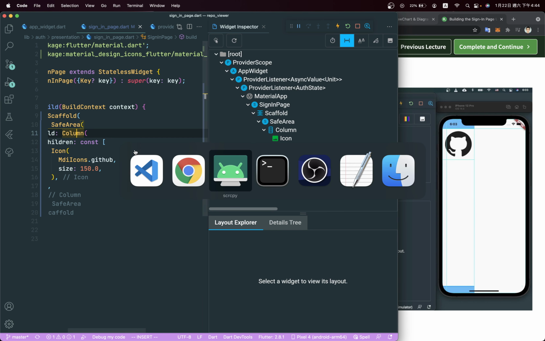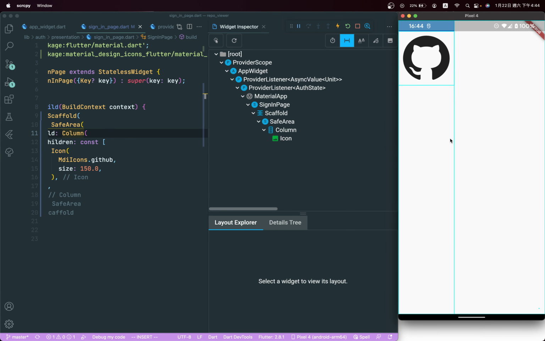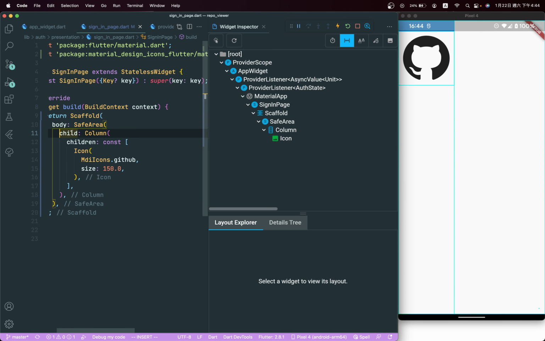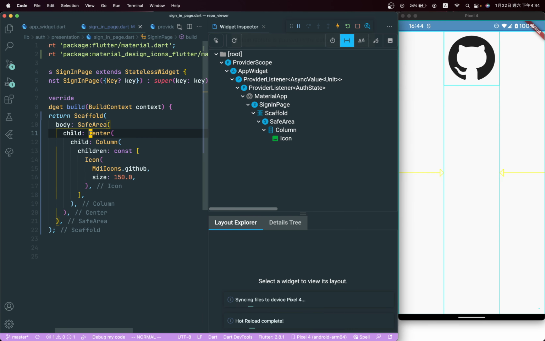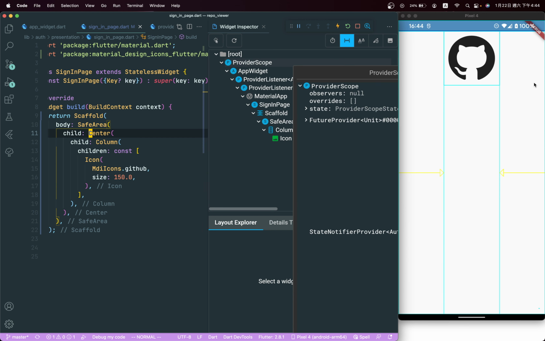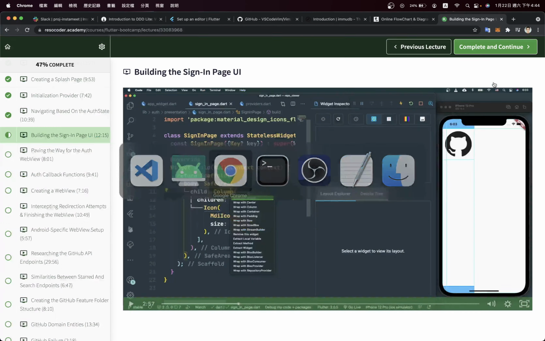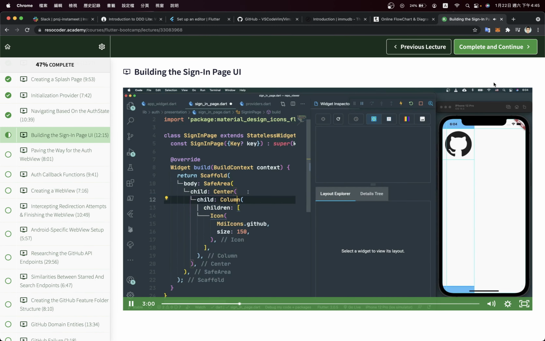Okay, 现在看一下我的画面。这条蓝，这两条蓝色的线应该就是代表这个 column。上面这个框框代表 icon，然后我们想要把整个 column 搬到 safe area 的中间来，所以要把它 wrap center。OK。这个 center 指的是这个 column 被搬到 center 来。好，看一下接下来做什么。Now we can do it, thankfully. So let's wrap it with a center widget, and now it's centered horizontally.